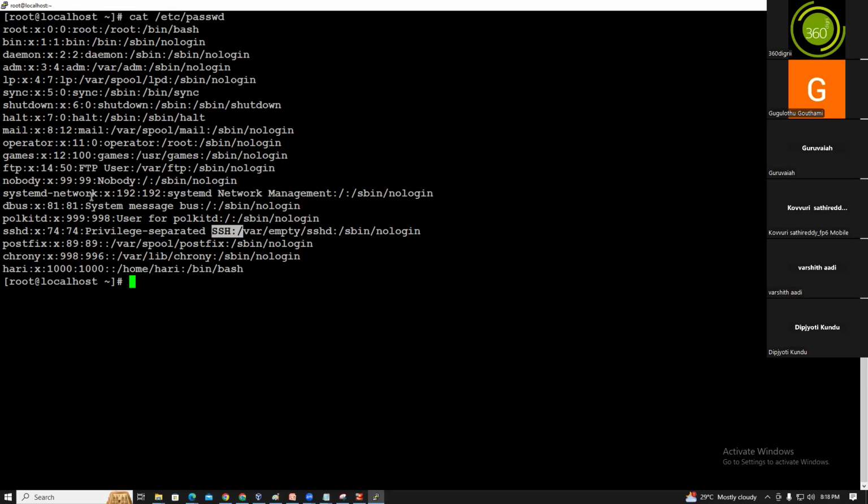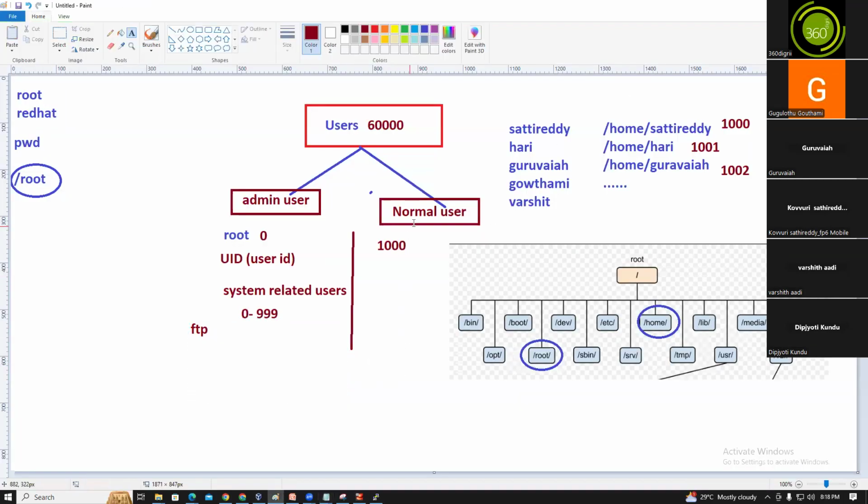What this /bin/bash is, I will tell you, no worries. So this is the user information. Guys, now you understood? It starts from 1000 onwards. Now you got it.